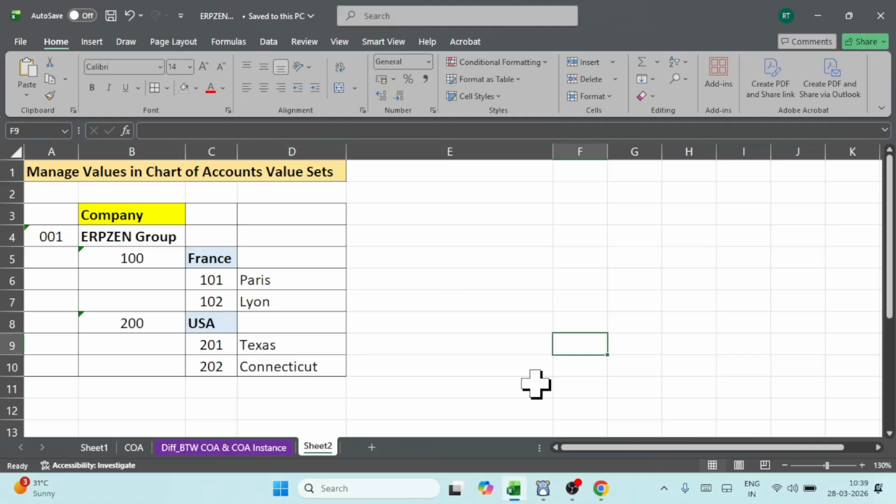Similarly, we have to do this activity for all other segments, and the numbering and all the related information will be provided by the client, and it's their responsibility. As a consultant, we will just suggest the best practices and good practices that have to be followed. Now, go to the task called manage chart of accounts value set values.